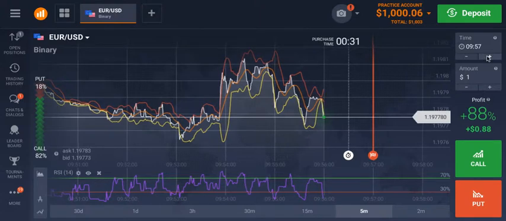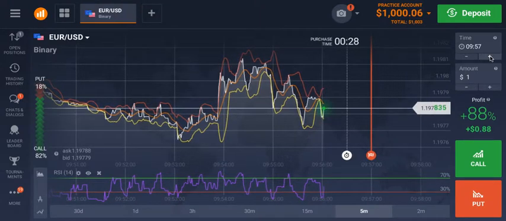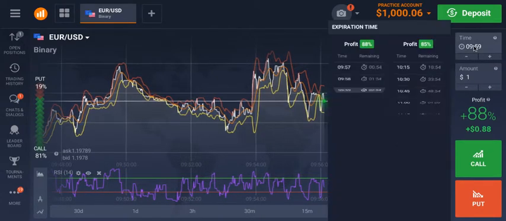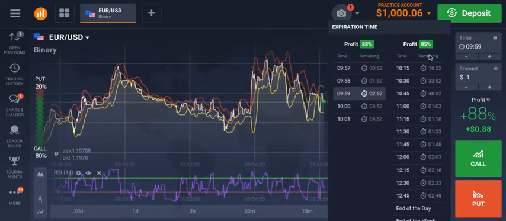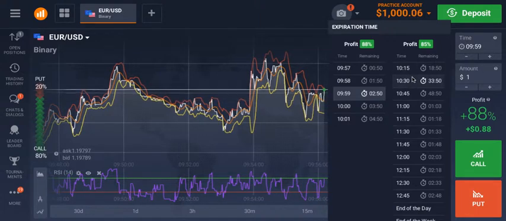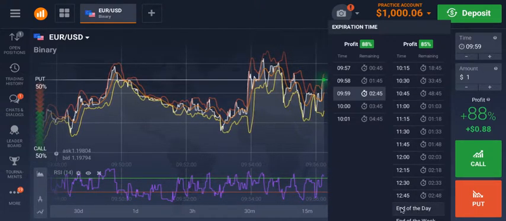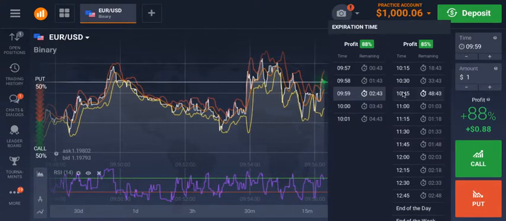If you did want to move that forward, you can use this plus button here, which will take you forward minute by minute. You can also select the time here and start using expiries much further into the future, as you can see here. And here are some of the examples where I talked about end of day, end of week, etc.